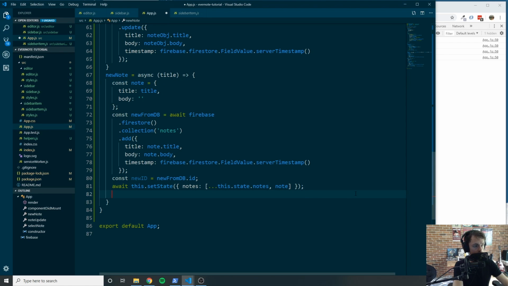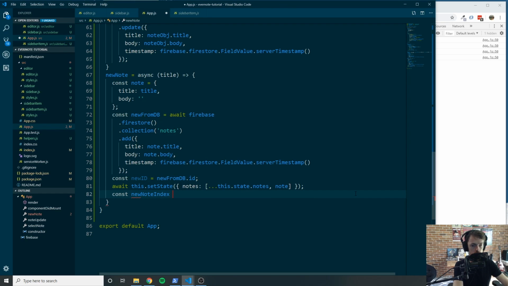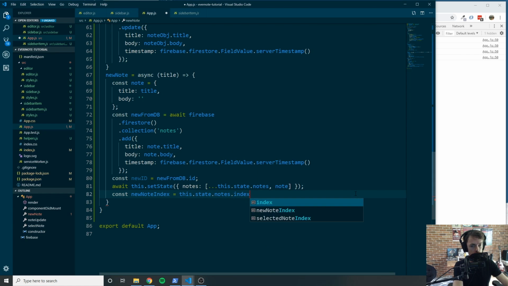So we're awaiting that, and then we want to say const newNoteIndex. So we want to go ahead and find the index of the new note inside of that notes variable. So I'm going to say this.state.notes.indexOf. indexOf is a function of the array object that finds the index of a particular item inside of an array. And so what we have to pass it is the actual item inside of the array.